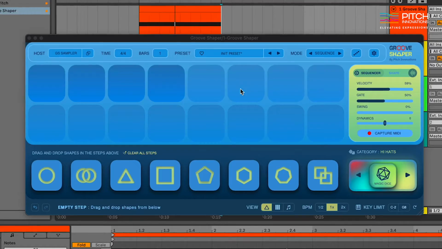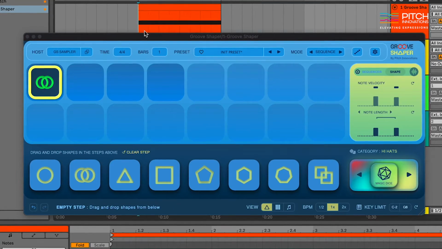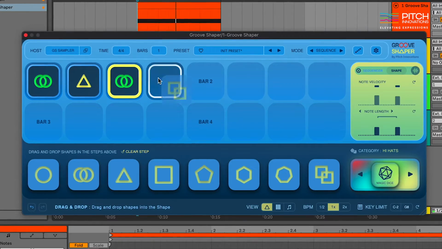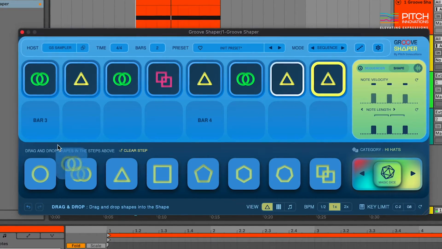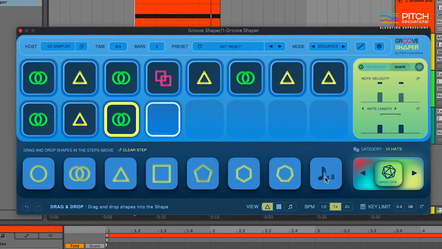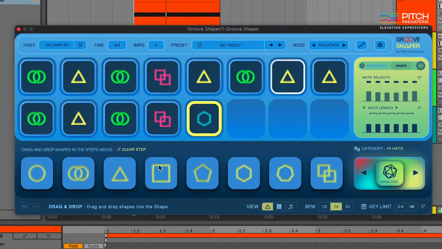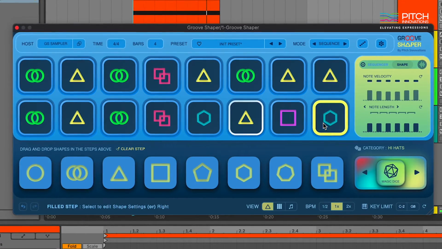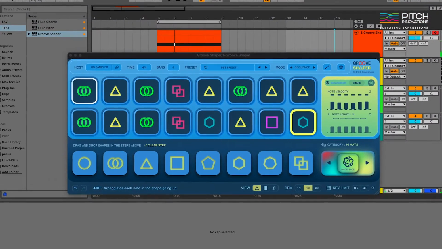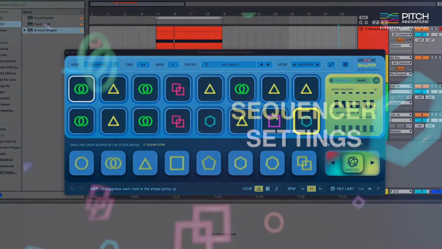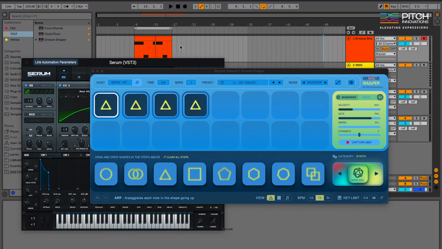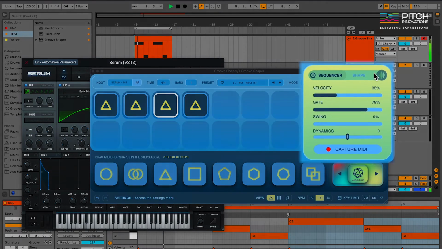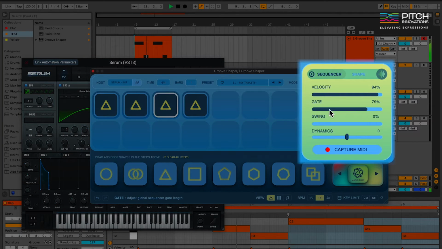So let's build a quick pattern using these blocks. And that's how simple it is to create a pattern in Groove Shaper. Now that we have a good rhythm going on, let's explore how we can fine-tune a pattern in the sequencer settings. Here, you can control various aspects like the global velocity, gate, and swing.